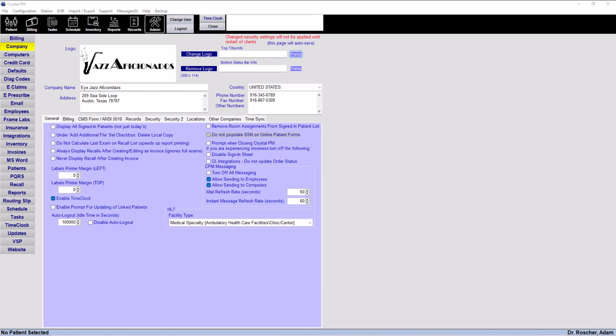Next is the Do Not Populate SSN on Online Patient Forms. This removes the Social Security number from being preloaded on online forms. The next checkbox is Prompt when closing Crystal PM. When this is enabled, this will prompt the user with a pop-up when the Crystal PM application is closing.